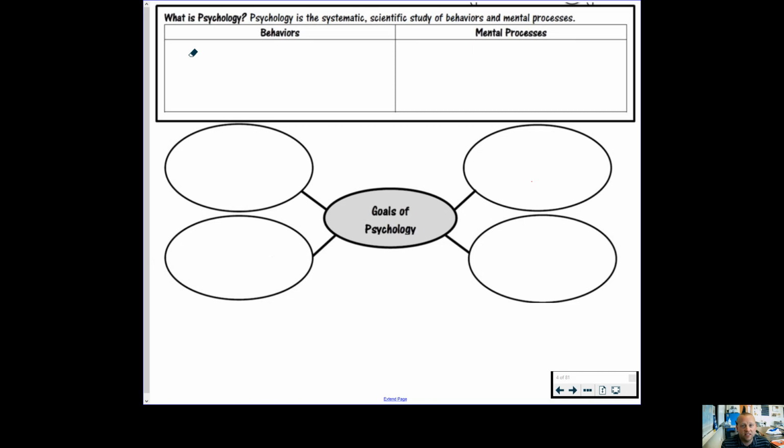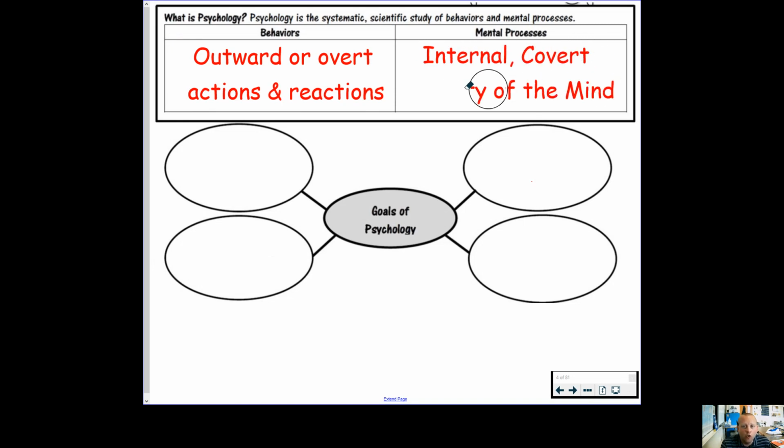So it says psychology is a systematic scientific study of behaviors and mental processes. Well, we need to understand that behaviors are these outward, overt actions and reactions, things that we can see: talking, expressions, movement, all become a part of this. Whereas our mental processes are internal, covert things, activity of the mind, things like thinking, feeling, remembering, computing. You can't see it, but it is going on at that time. So psychology is, of course, made up of both of these.